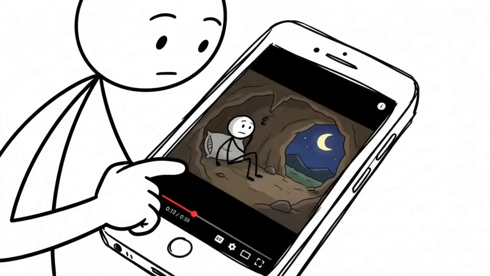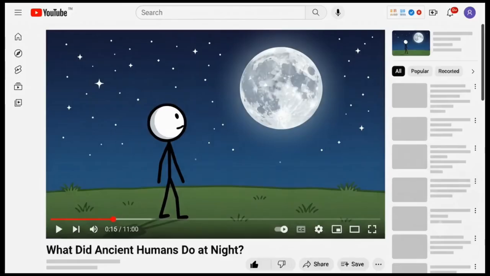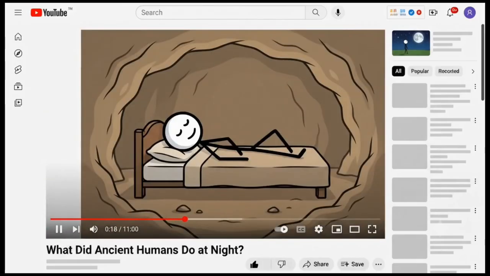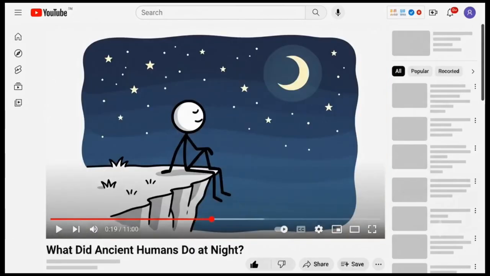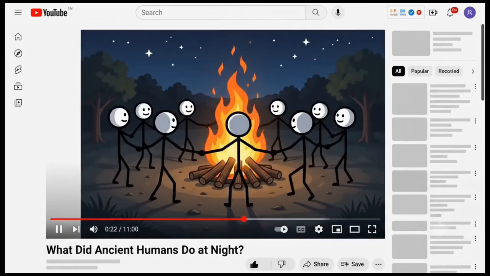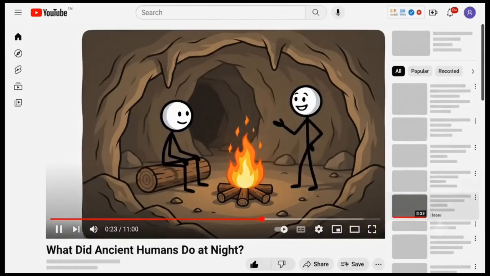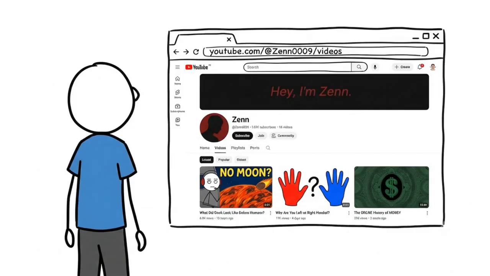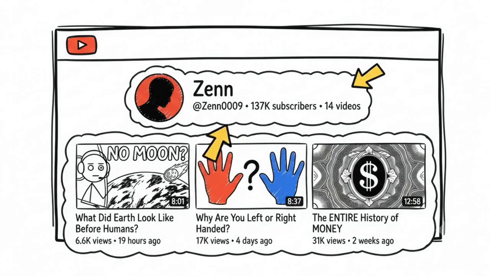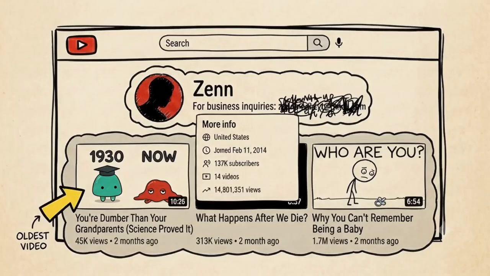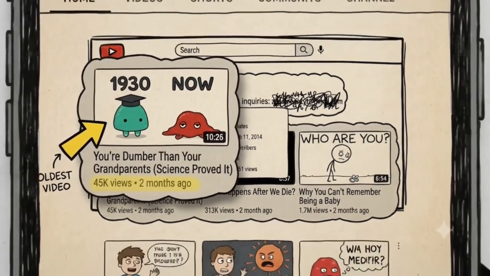You tap it. No fancy animation, no 3D characters, no cinematic visuals, not even video clips, just still images of stick figures, one after another, stitched together into a full video. That's it. Static images, stick figures with 7.5 million views. You go to the channel, 14 videos, 137,000 subscribers, 14.5 million total views, with the first video published just 2 months ago.